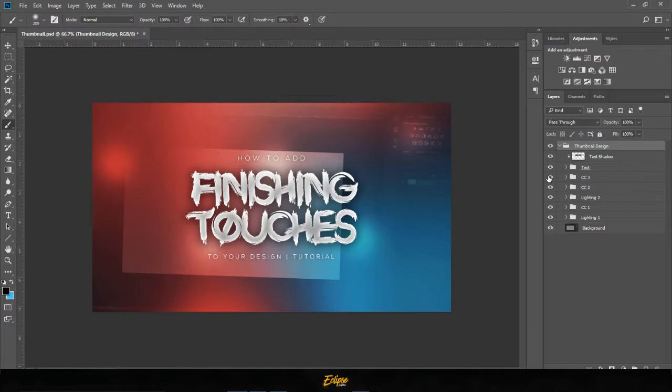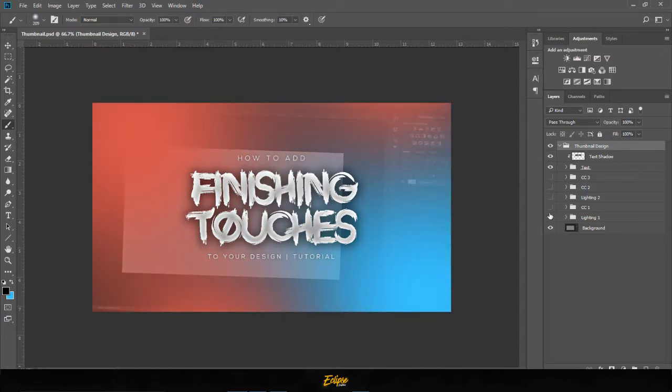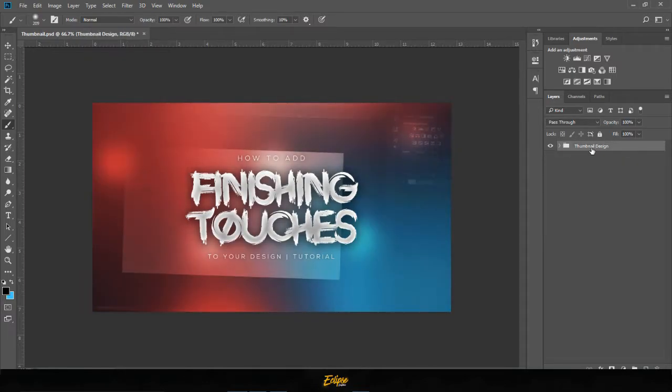So as you can see in this design, I've added my lighting and my CCs. As you can see, if I remove all these, it looks pretty bad, but when I put the CCs and lighting on, it looks a lot better. And so, as well as adding them, you can add some more finishing touches.